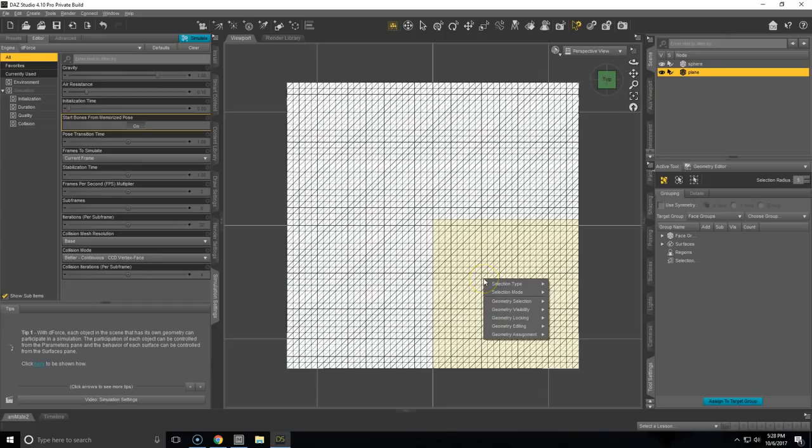Once we've done this, we'll right click, go down to Geometry Editing, and select Rotate Triangulation of Selected Polygons. This will change the direction that the mesh will simulate, which will allow for a more natural looking drape. So then we're going to want to do this with the opposite corner, the left hand corner.